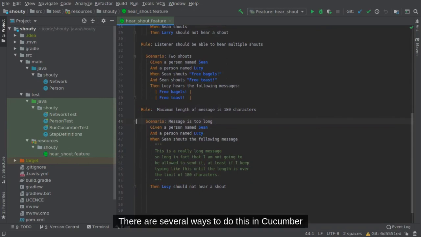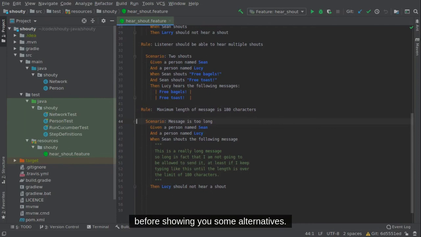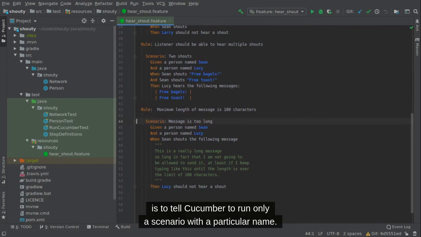There are several ways to do this in Cucumber, and your IDE may offer other options. We will start by showing some basic filtering using Maven on the command line, before showing you some alternatives. Probably the easiest way to filter is to tell Cucumber to run only a scenario with a particular name.